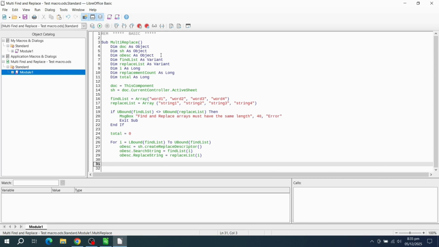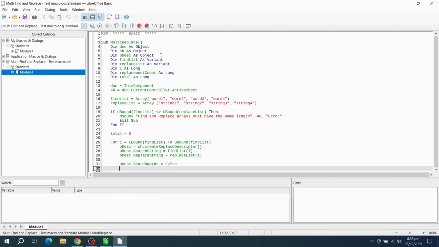oDescriptor.ReplaceString is equal to replaceList. This sets the text that will replace the word we found. Again, we are using the same index i so that word 1 changes with string 1, word 2 changes with string 2, and word 3 changes with string 3. Every search word is matched correctly with its replacement word.